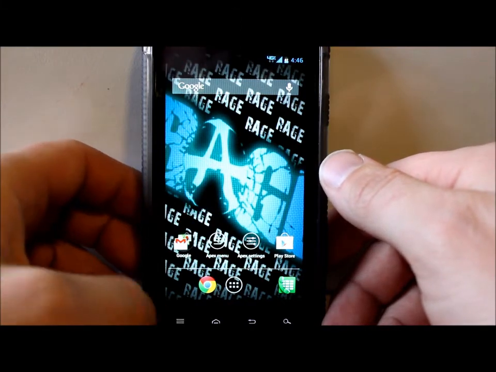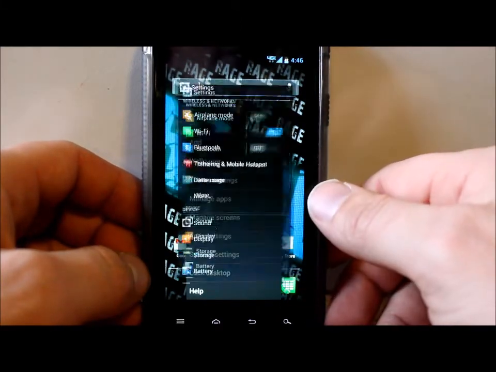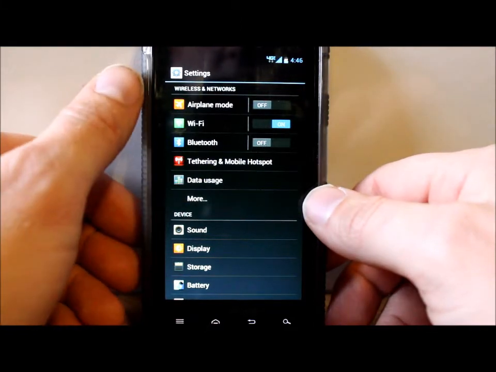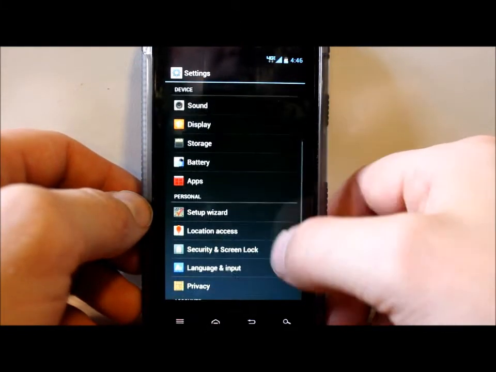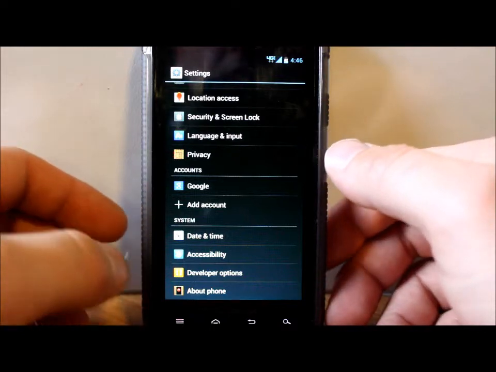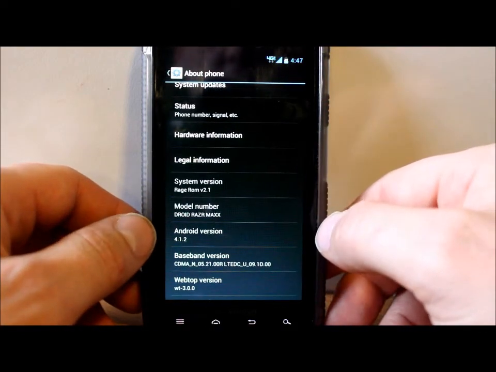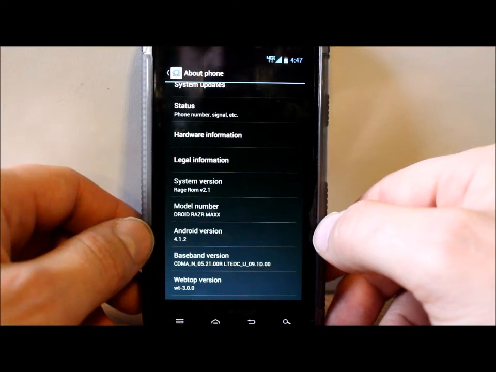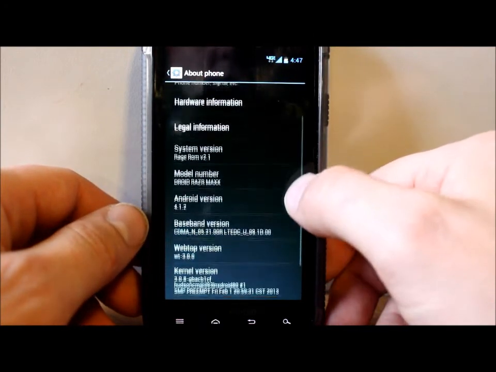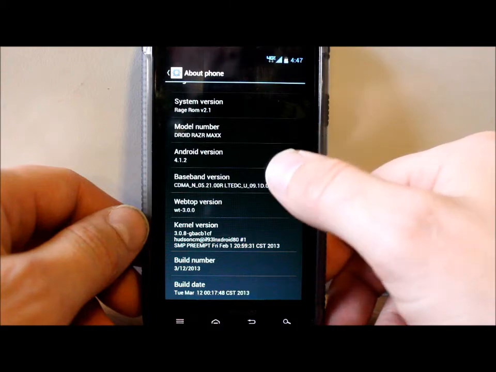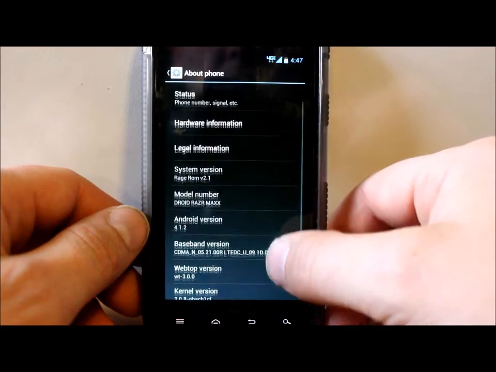So let's get into some of our settings in here. Let's go into system settings, and you can see the stuff that's in here. It's pretty much your basic stuff. And then we'll go to About Phone and just show you that we are on Android 4.1.2 and it is Rage ROM. So that is what we are running right here.